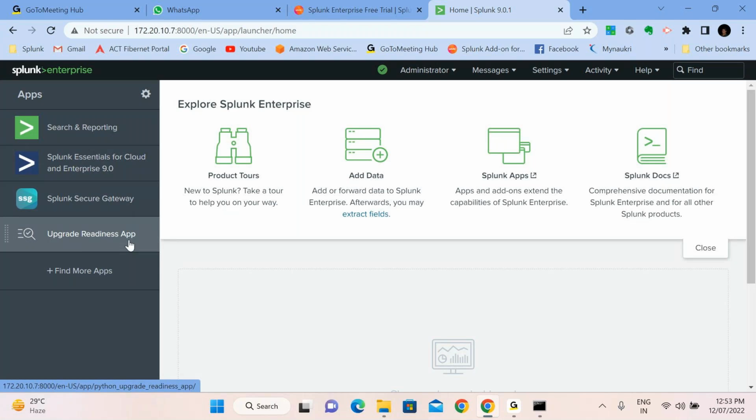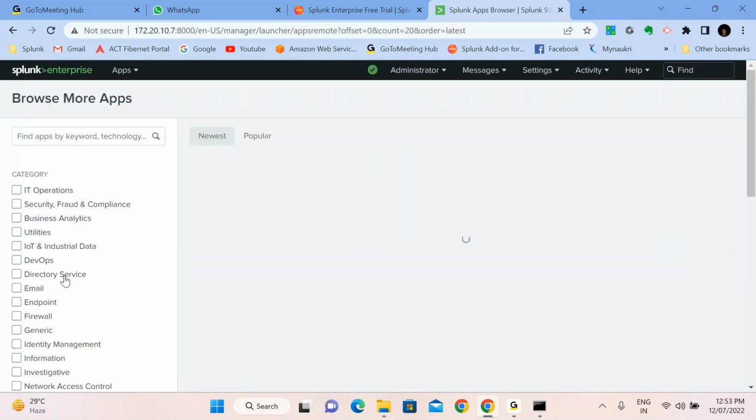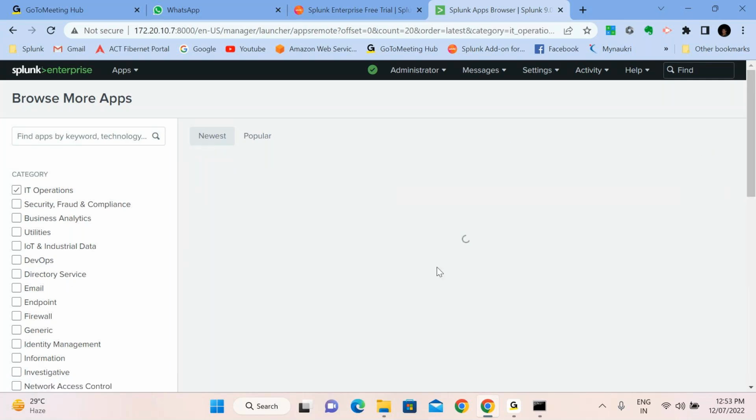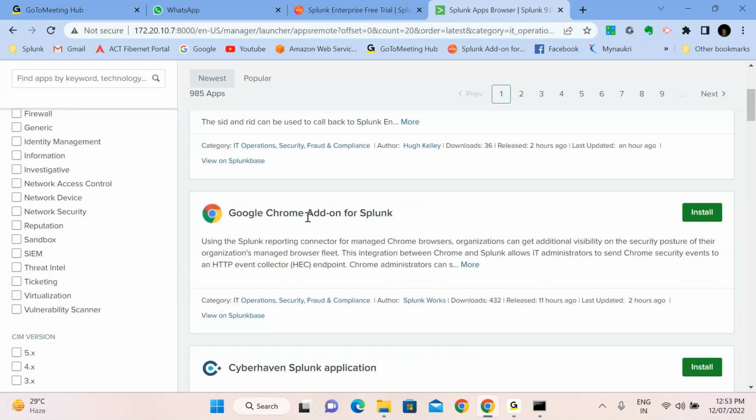If you want to get more apps, click on find more apps. It will take you to splunkbase.com, and you can download your applications, any application, like the Google Chrome add-on for Splunk.